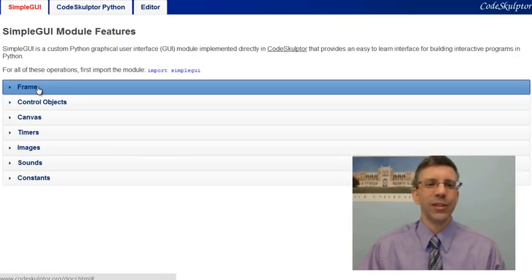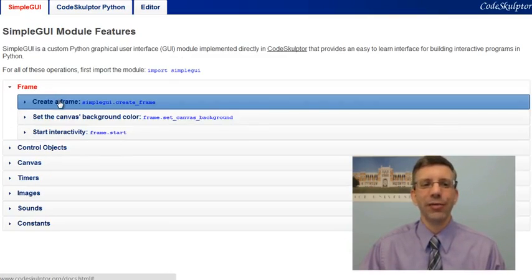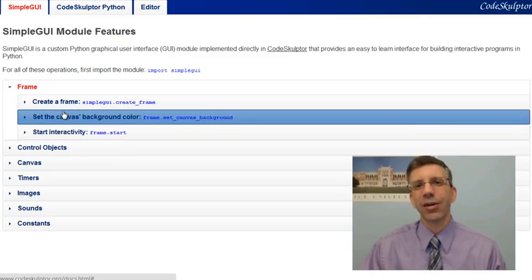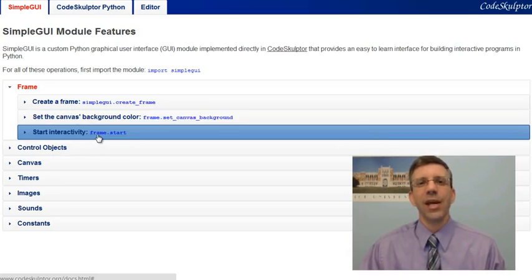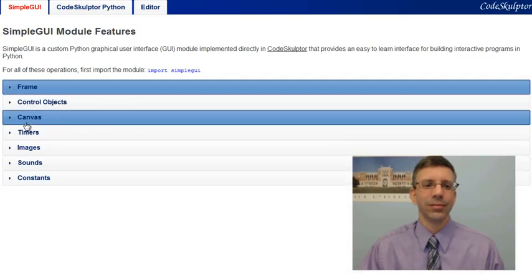We're going to focus on SimpleGUI today. Okay, the frame only has a few different things you can do to it. You can create a frame, you can set the background color of the frame so it doesn't always have to be black, and then you can start the frame. If you don't actually call frame.start here, okay, then the frame is never going to actually do anything. It's not going to work, and you're not going to have any interactivity.